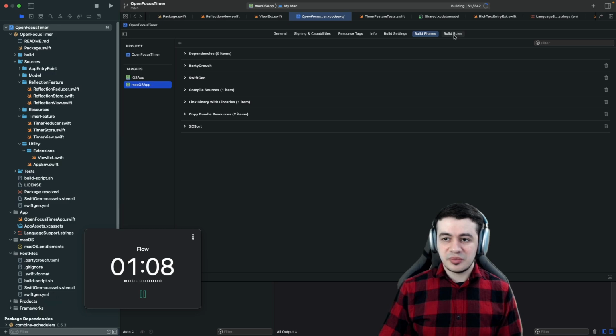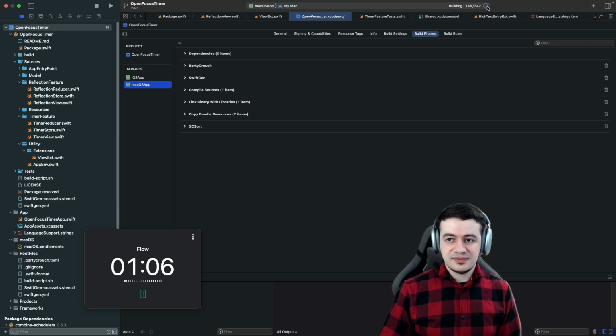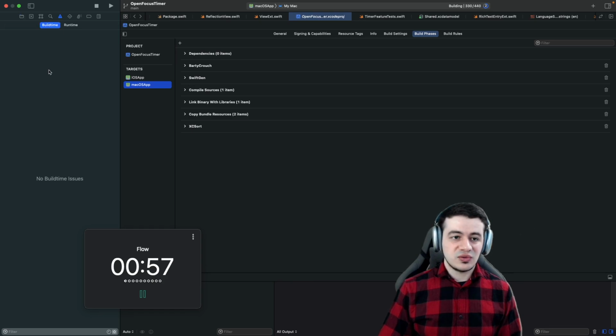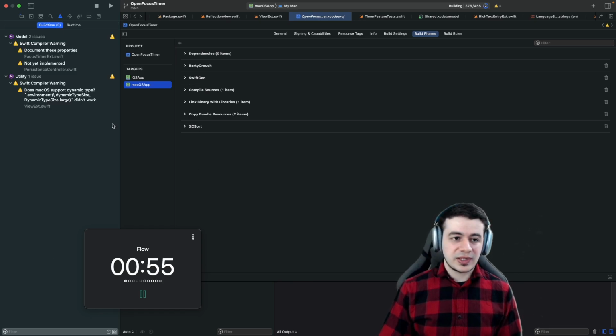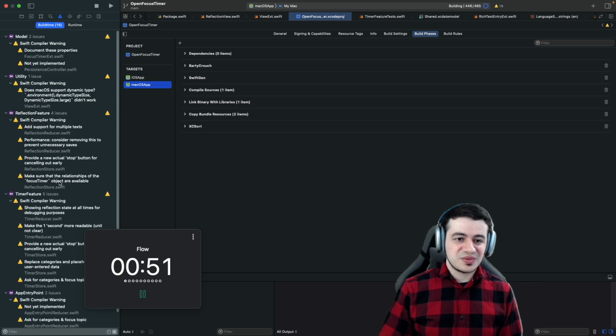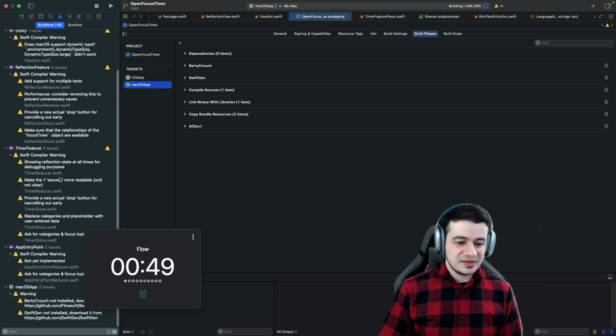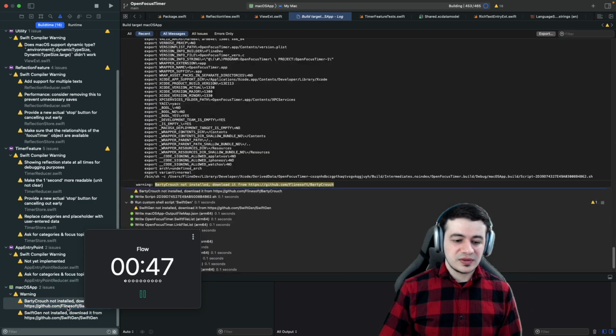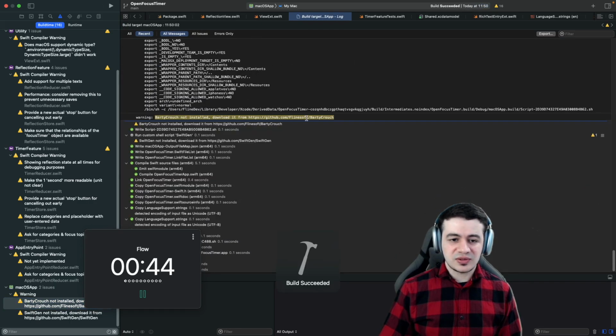Let's wait till the build is done. It should actually happen quite early in the build, because as you can see, it's first checking the dependencies, and then before it compiles the sources, it's already running BartyCrouch and SwiftGen. So we should be seeing the warning quite quickly here. And no, we don't see it yet. These are just my own warnings. But there we go. Oh, it's even stating that it's not installed.